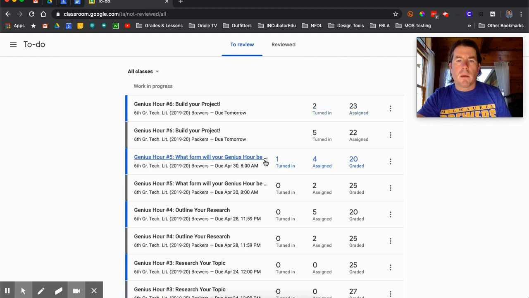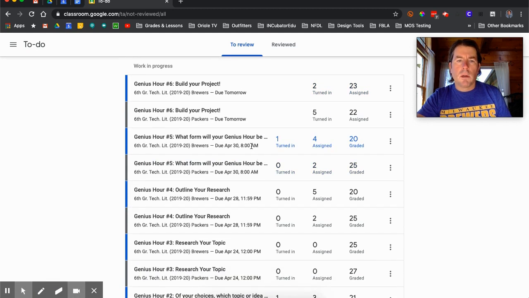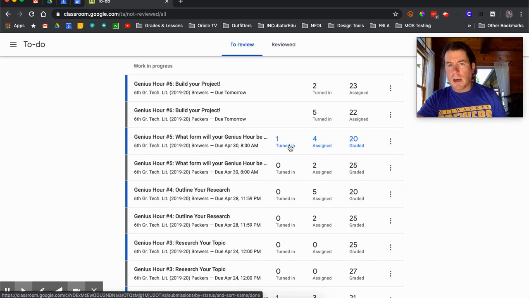And if I look at this one, and it's broken down by class too, for the record. In this case, this was due a while ago, I've got 20 of them graded. 4 of them are still out there. One is turned in late. So that I know I have to go back and take a look at. So you can manage by assigned and graded right there.